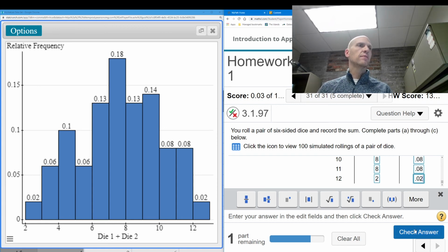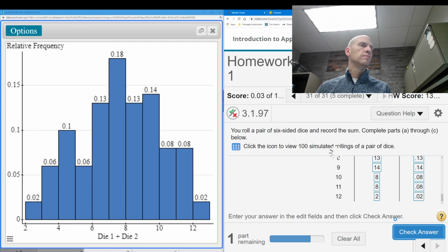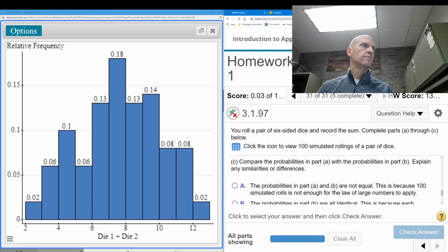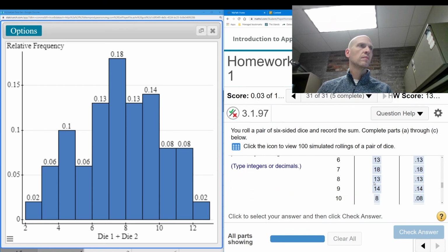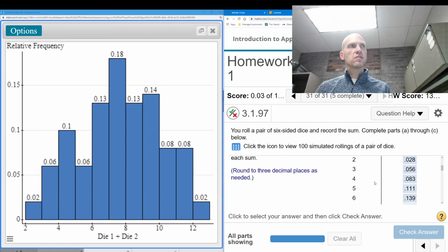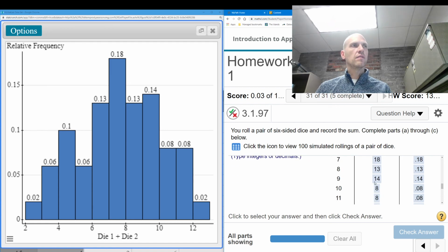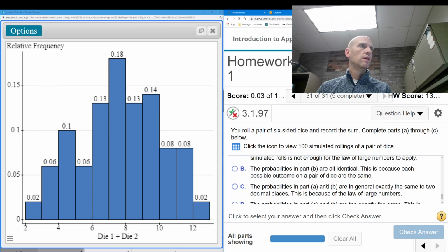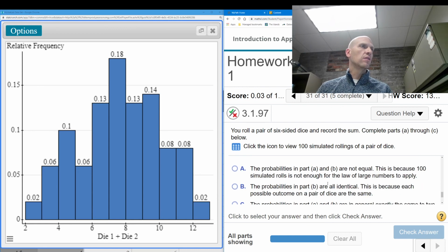I typed it incorrectly. Makes me nervous. All right, excellent. Well, look at the probabilities. Looks like they're pretty close, right? Let's see, they're not equal. That's true. They're definitely not all identical.